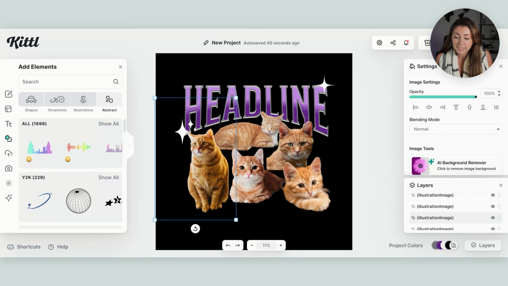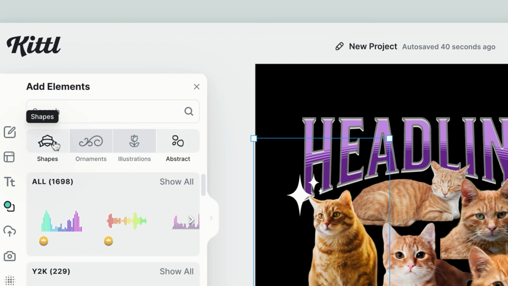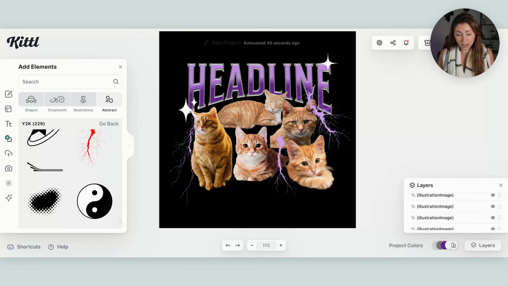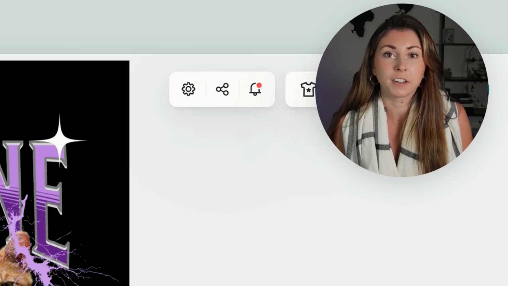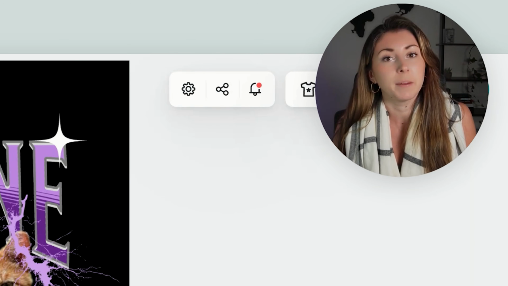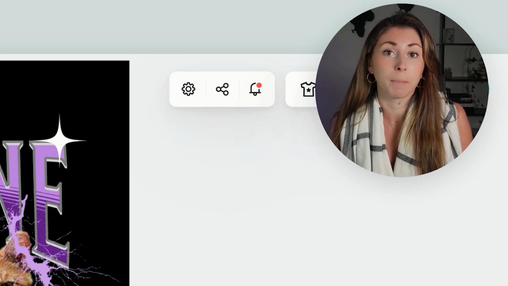Now we're gonna go back to elements and we're gonna go to abstract. So you'll see there's 4 tabs here: shapes, ornaments, illustrations, and abstract. And we're gonna go to abstract and take a look at what ones we find in here that might look good in this design. So under the Y2K section, I actually found these little lightning bolts, and these were in some of the best sellers of this design on Etsy, so I brought them into our design and I just changed them to purple to match.